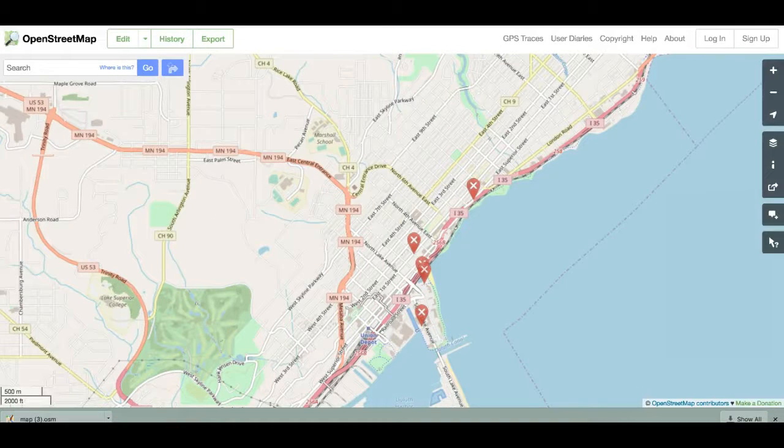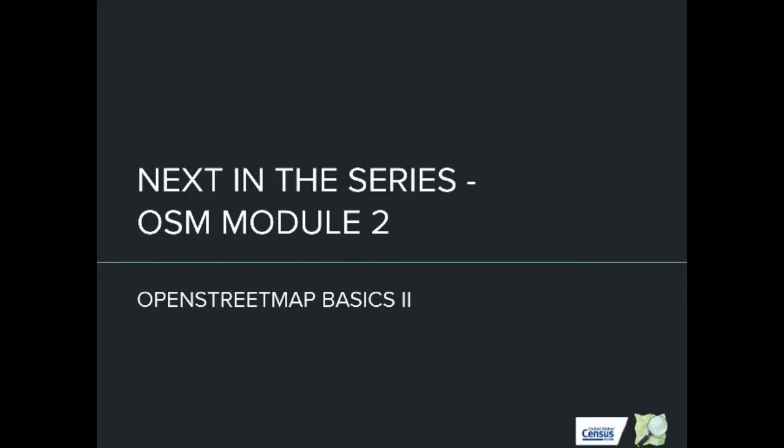Practice using these features, reviewing these instructions if necessary. Congratulations! You've set up your OpenStreetMap account and know your way around the OpenStreetMap interface. You're ready to proceed to Module 2, Editing and Tagging with the ID Editor.